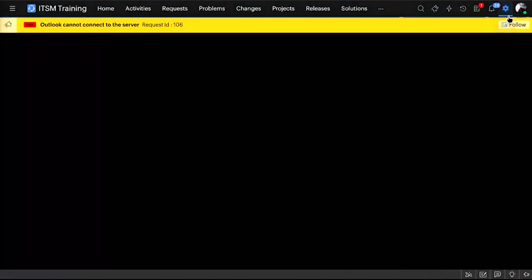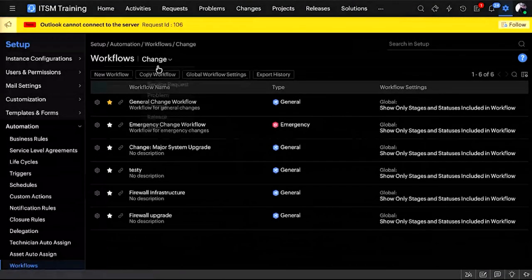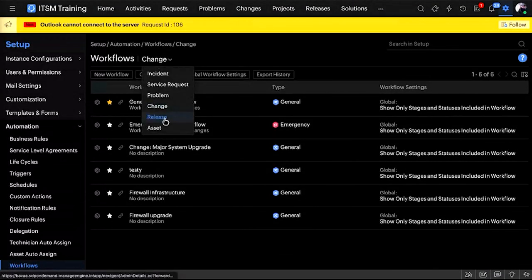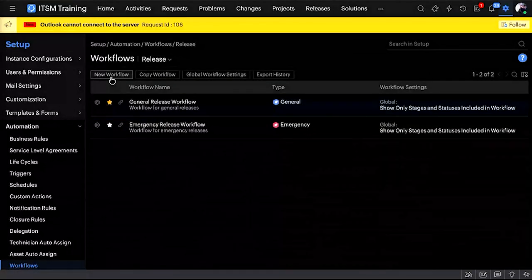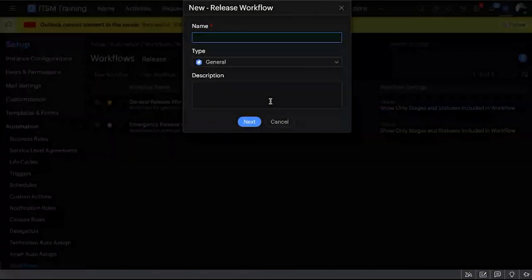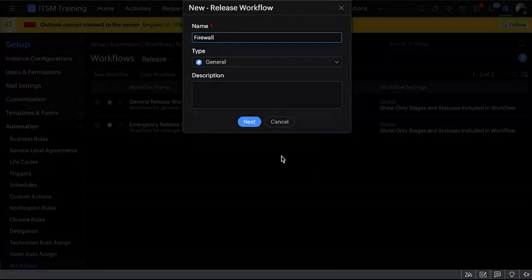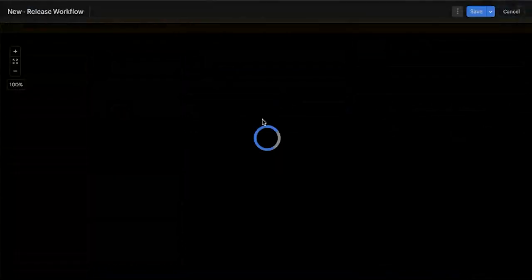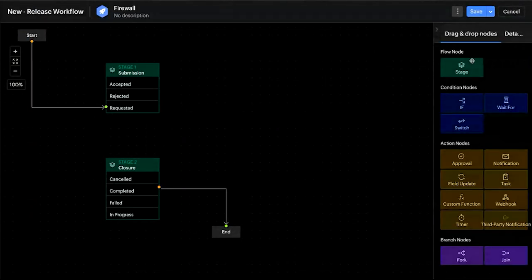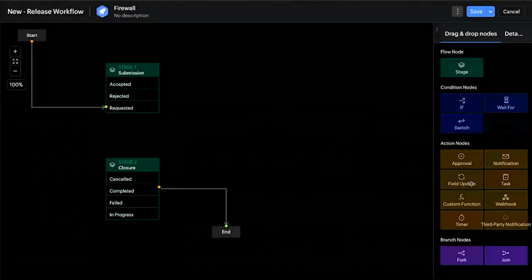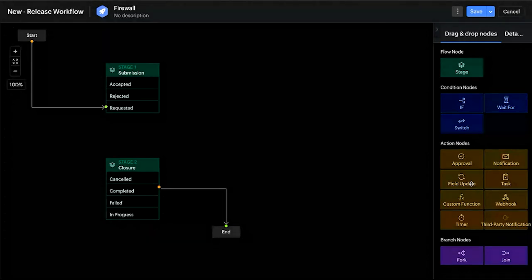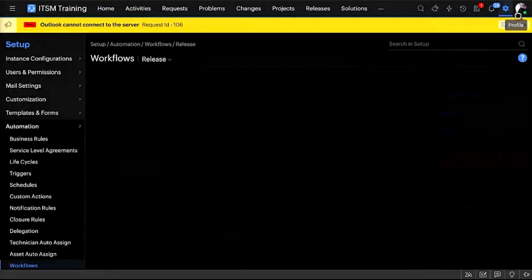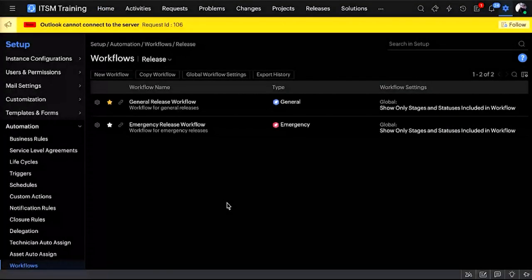Even in the release module, we have the same options. So you will choose the drop down and go to the release module, where I'm going to add the name, just give me a minute, firewall. You can choose if it is going to be a general change or an emergency one and hit next, where you will have the option to drag and drop the stage, the condition nodes, and the action nodes as per your requirement. Now, as we have customized the workflow, let me open the change and show you how this workflow reflects in the change.